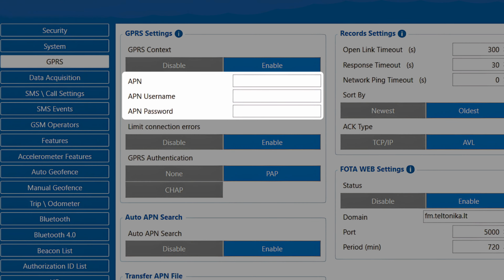Other three fields here are dedicated for the APN, APN username, and APN password. This information should always be provided by your SIM card provider. It is common for the device to have GPRS connectivity issues due to incorrectly entered APN, so in case you are having any issues with the data sending, it is recommended to double-check the APN field and confirm the entered value is correct.